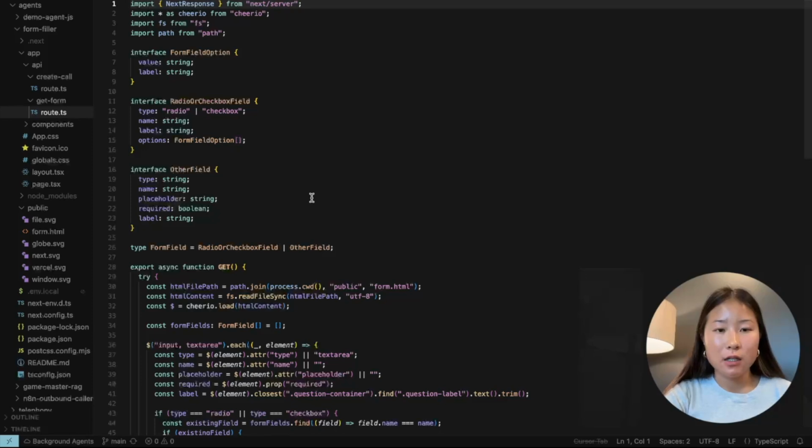This route.ts file parses through this HTML and returns a JSON response, and this is put at the end of the system prompt so the agent knows which questions to ask and which form fields to fill out when making those tool calls. So that's it for me.